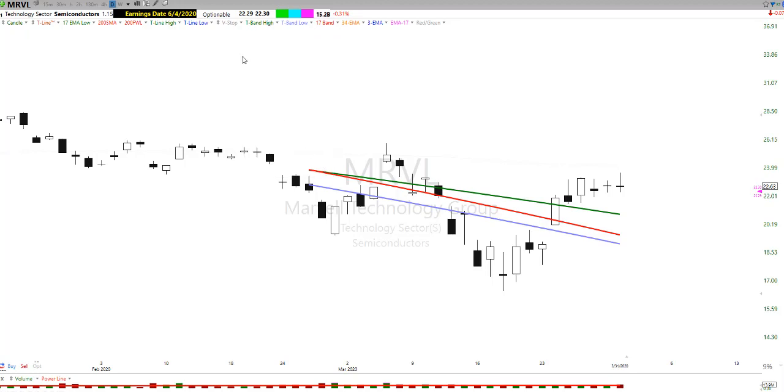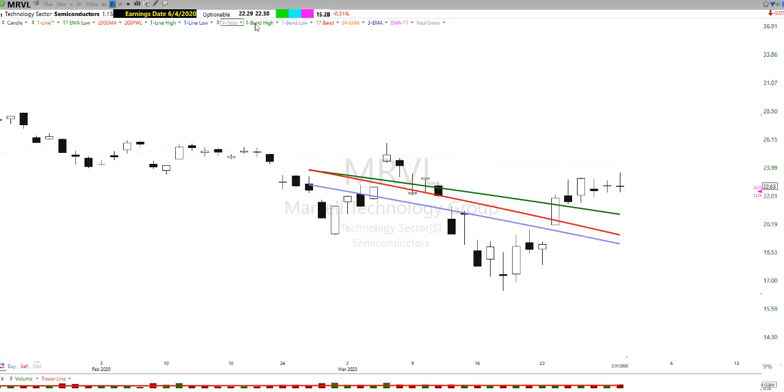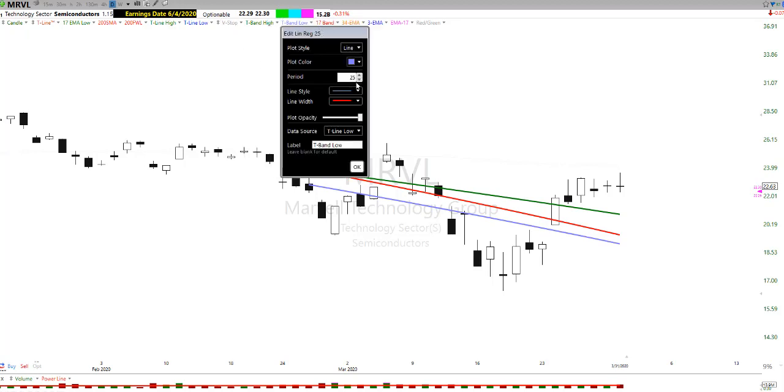I'm going to close that. And then what we're going to do is create the T-band high right here. We already did that one, didn't we? We're going to do T-band low. Here's a T-band low. Mine's colored a blue color, kind of a purple blue color. Again, it's 25. And you see I can turn that off and the line disappears. I'm just going to turn it back on. The line's back there. And we're going to use the data source of the T-line low that we created.